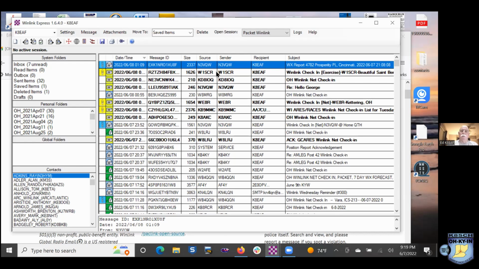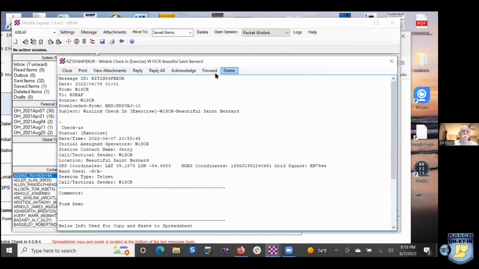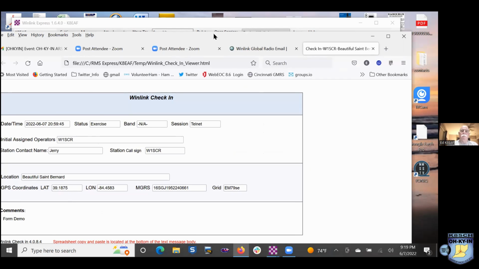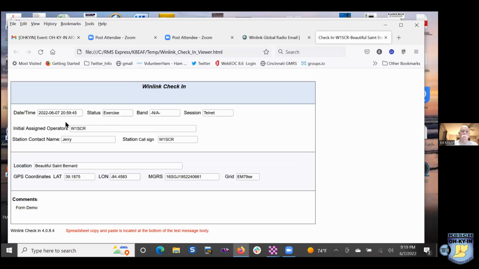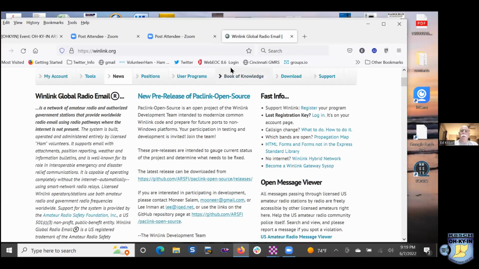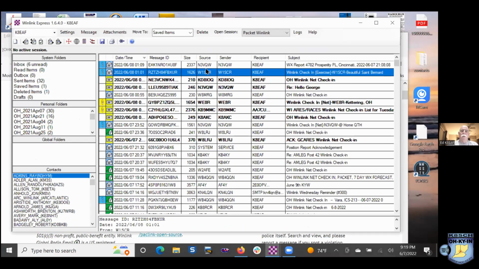Let's see what Jerry sent us. Jerry sent a Winlink check-in form. It's a down and dirty, here-you-are form, very quick, and you can send in forms. He put his lat/long in there, and it populates the rest of it. He put his grid in, and he sends the form, and I receive it. That's how I receive a lot of them, as far as that goes.